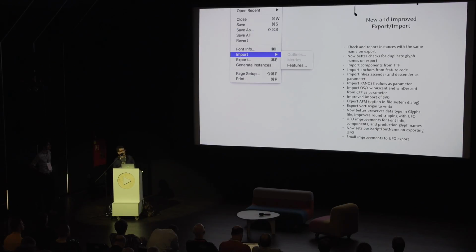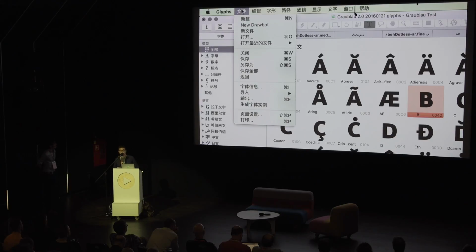We import and export much more than we used to do, and much better than we used to do it. And maybe not such a small thing really, it's a big thing. Glyphs now speaks Chinese. It's not only traditional Chinese, but also simplified Chinese. Thanks to the people at Founder, Glyphs now has a Chinese interface.